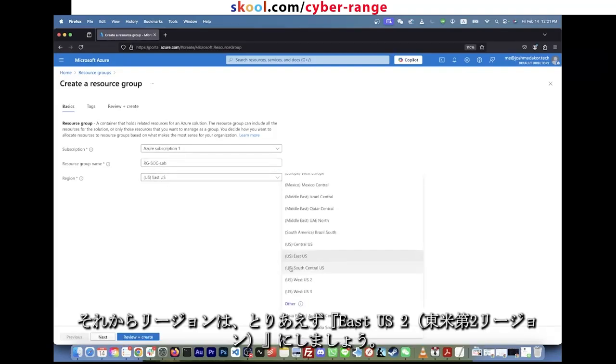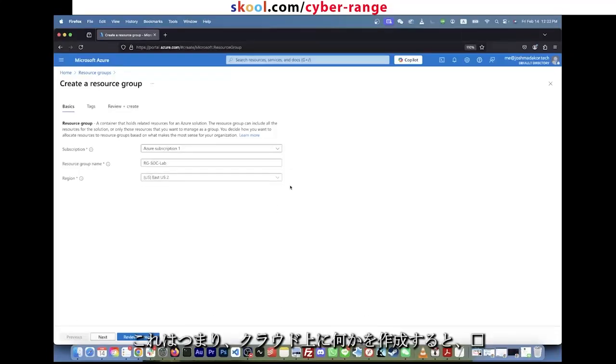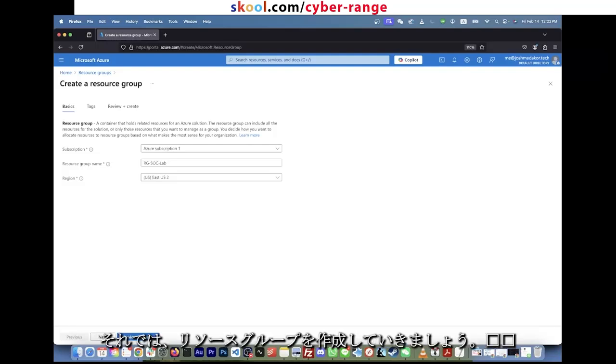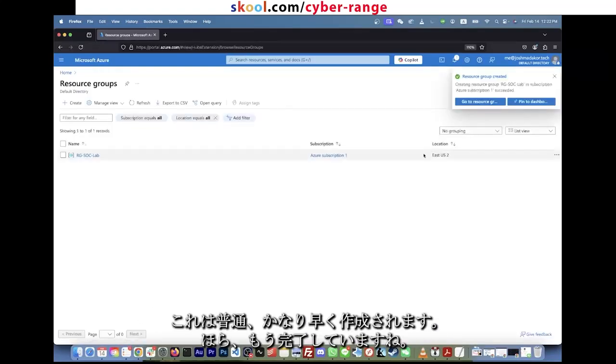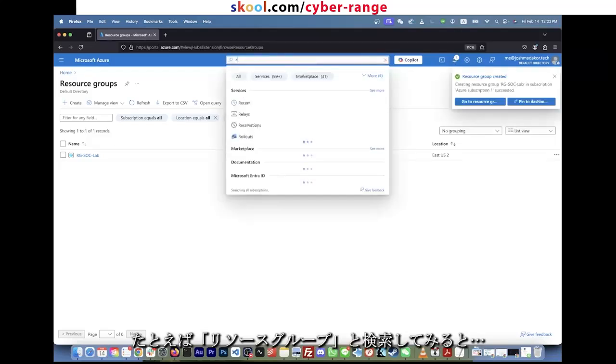And then for region, let's put it in East US 2. This basically means when we create stuff in the cloud, it actually is going to exist somewhere on the East Coast in one of Microsoft's data centers. So let's go ahead and create the resource group. Again, this is just like a folder in the cloud for all of the stuff that we're going to create. And it usually creates pretty fast. See, it's already done.